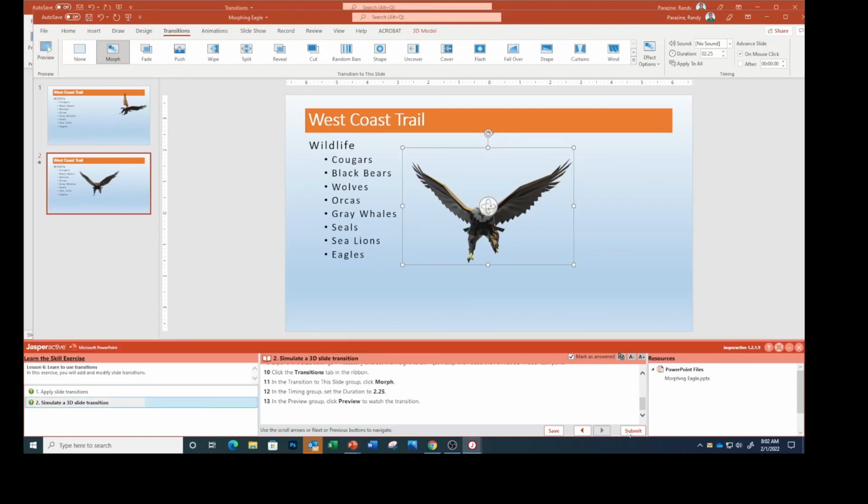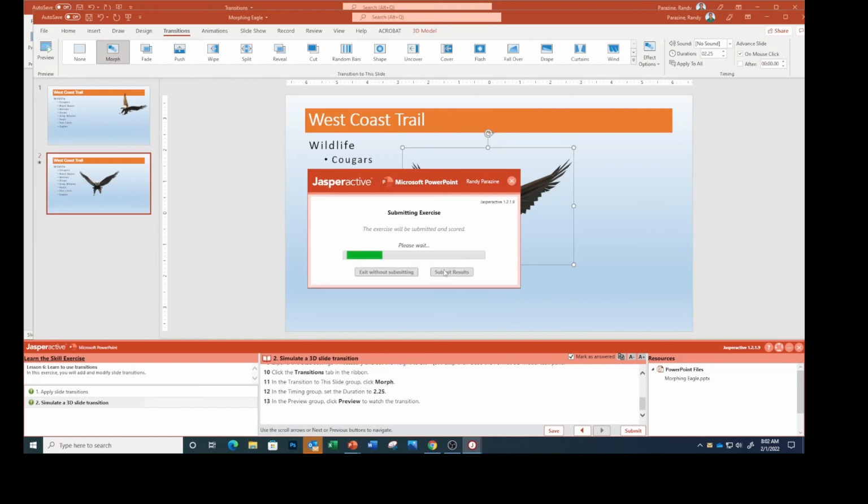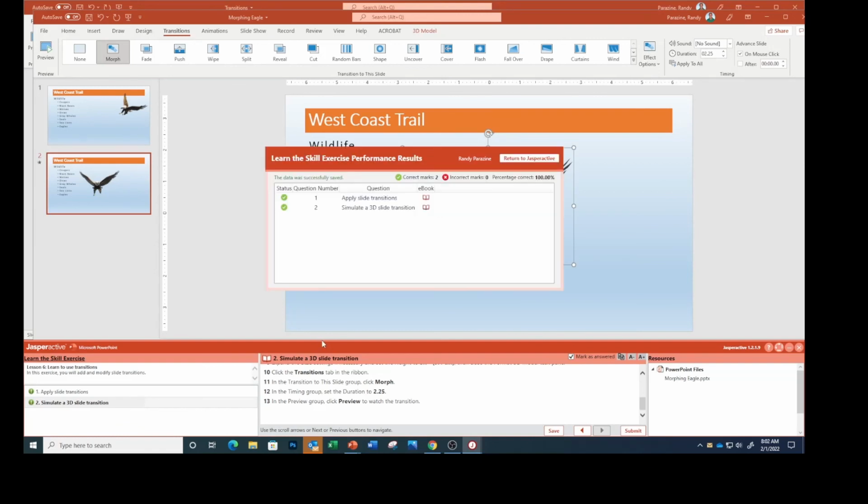Mark that as answered. Submit. Should have two green check marks. And we do. So this completes using transitions.